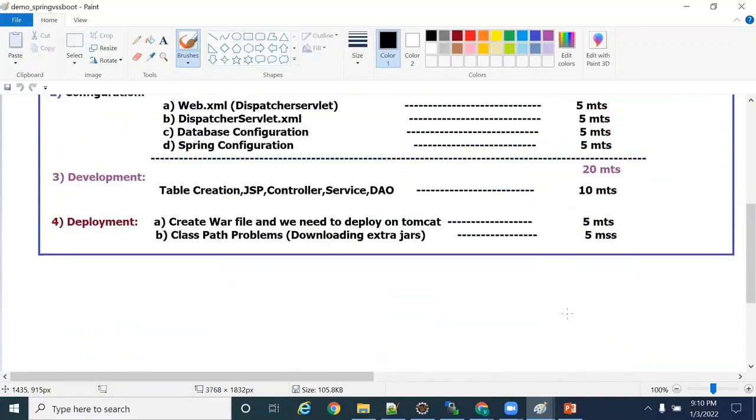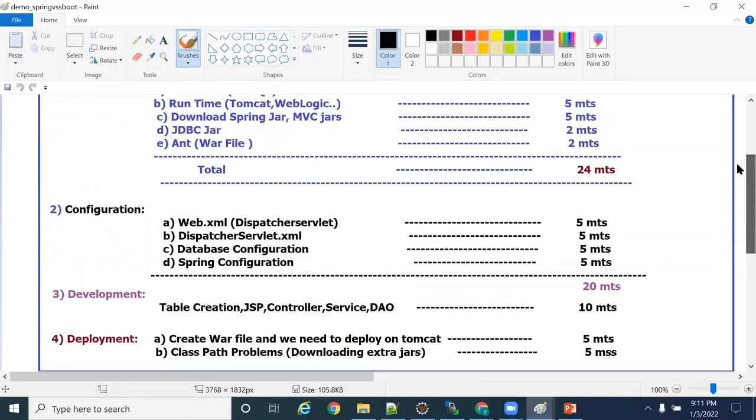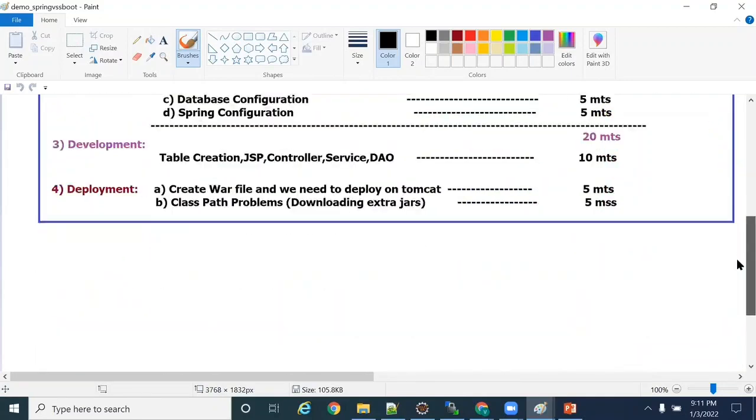As well as we need to write configuration like web.xml, dispatcher servlet configuration, database configuration, Spring configuration. Everything together will take 20 minutes. Then development, like writing table creation, JSP, controller, service, DAO layer, will take 10 minutes. Finally, we need to create a WAR file and deploy it, and handle any classpath and deployment problems, another 10 minutes. Overall, it is going to take more than 1 hour if we use Spring architecture.